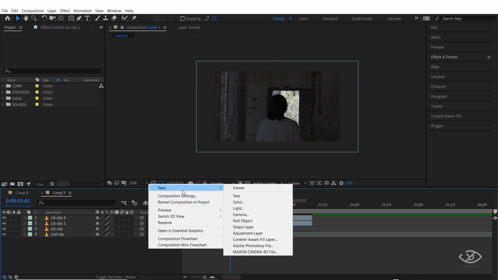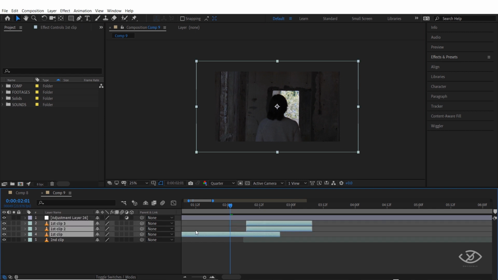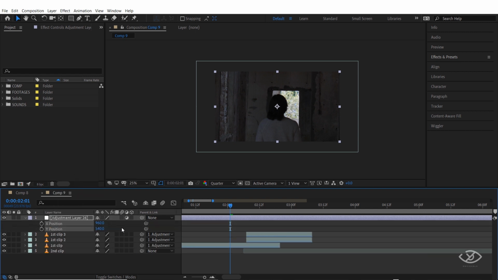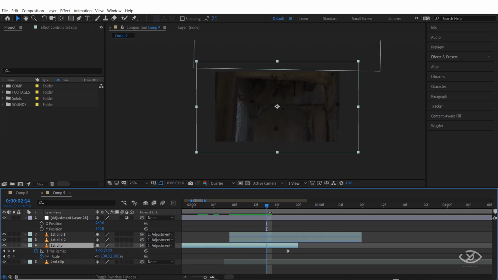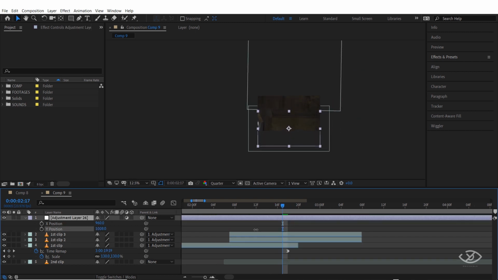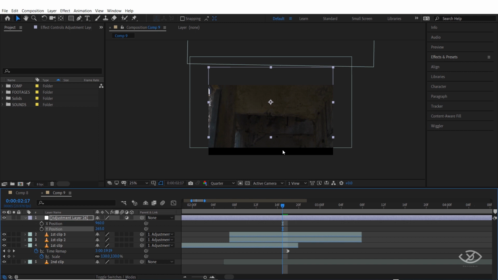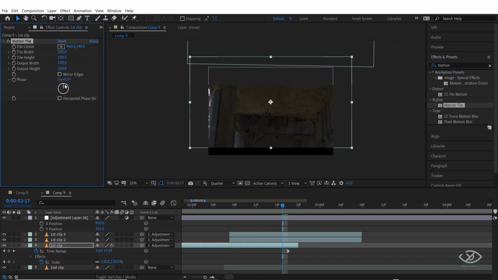Next, add an adjustment layer and parent our 3 clips to the adjustment layer. Next, go to adjustment layer and adjust its position in its y-axis para masubukan natin kung nagmo-move ba lahat ng clips as we adjust the y-axis position. In this case, it is already working, but the problem is as we adjust its y-axis, nagkakaroon siya ng black bar. So to remove that, we apply motion tile.